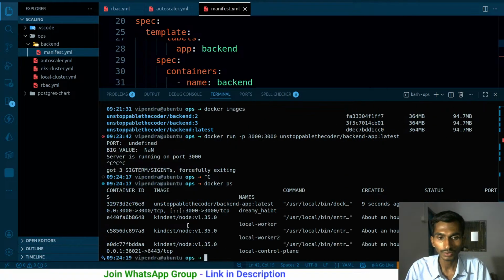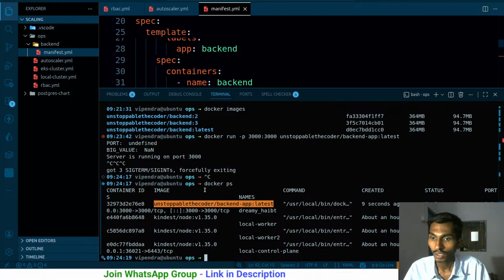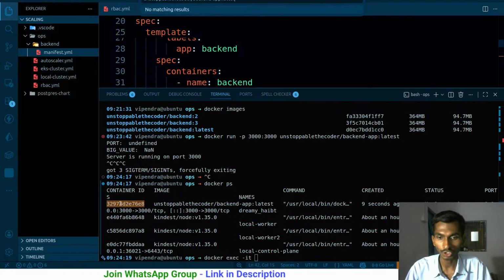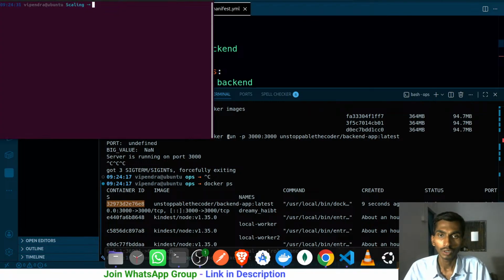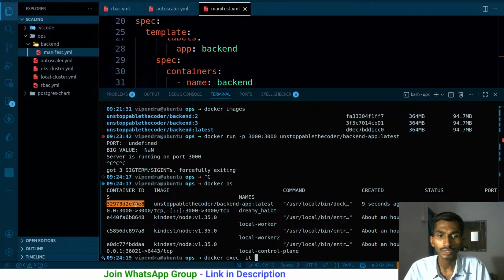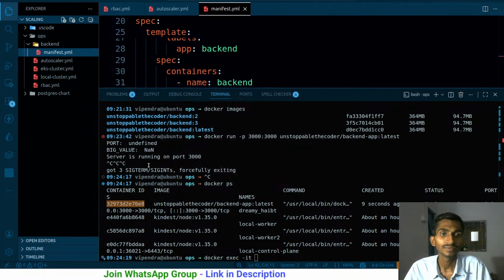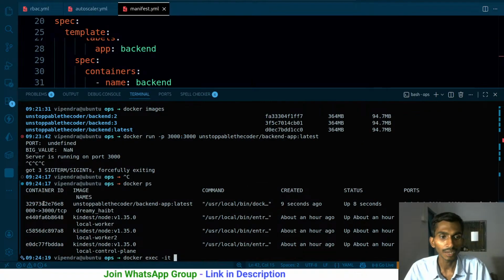docker ps, hopefully that is not running right now, or that is running, that is still running. That's a good thing. By the way, I'm gonna be executing inside that. So docker exec in the interactive mode inside this particular machine. Yeah. So first of all, copy it.